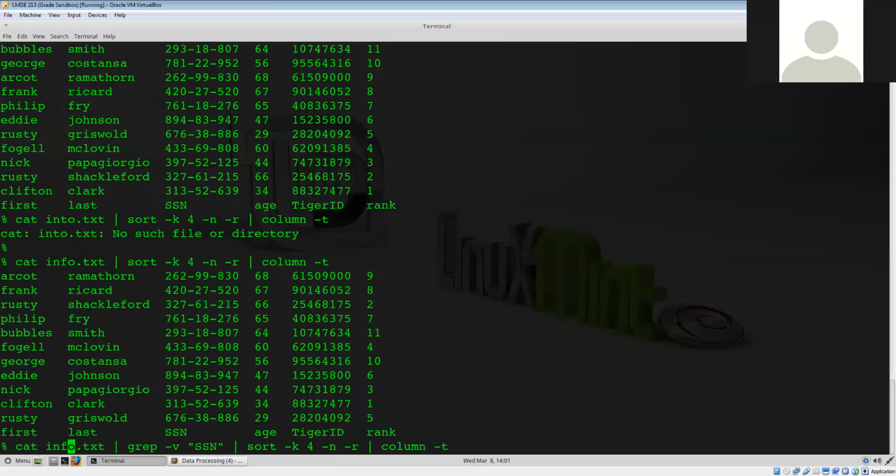All right, so let's do this. I'm going to sort on the 4th column numerically in reverse. The 4th column is age. I want to get rid of this header line that's been sliding around up and down in here. The way I'm going to do that is I'm going to remove it before I do the sort. The way that I remove it is I run the file contents through grep first. I tell it to only print lines that don't contain the string SSN, which should be everything except for that header. Run that through sort, and then run that through column to format it.